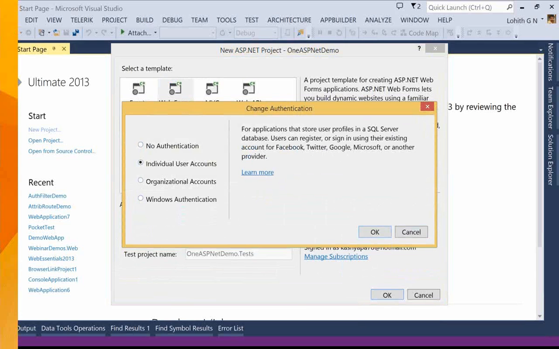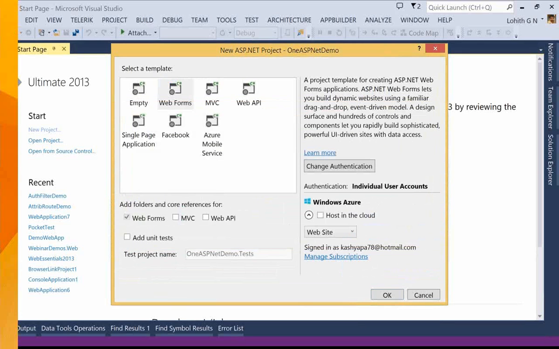So I'm going to say individual user accounts, and then I will say OK. And not only that, if you see here, I have a checkbox which says host in cloud. So this is in the right hand corner now. And it says, what do you want to do? Do you want to create a website, or do you want to create a virtual machine on the cloud? So this is basically Microsoft Azure. As you can see here, it already knows that I have a subscription of Azure, so it has picked that up, and it knows what my subscription is all about. So pretty much that's what it is.